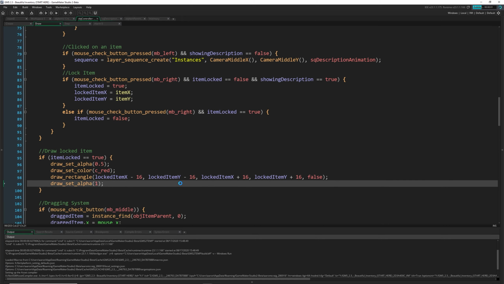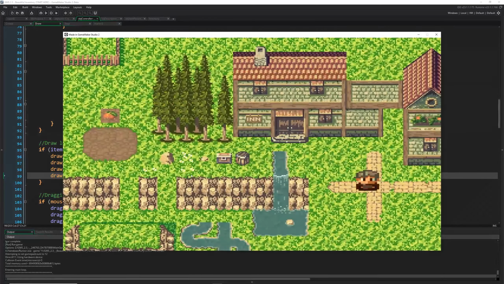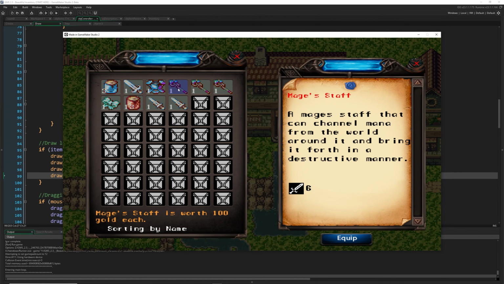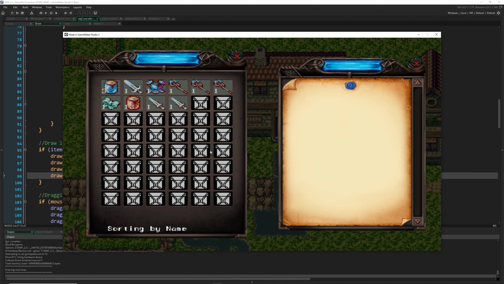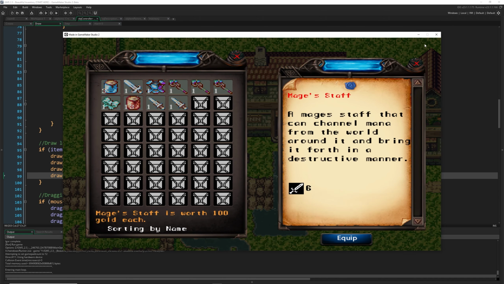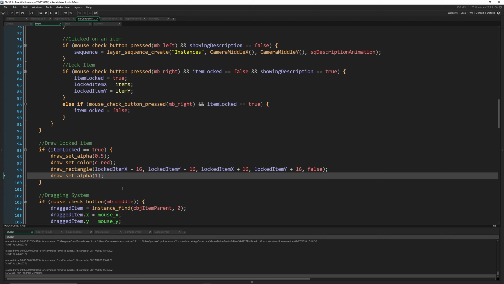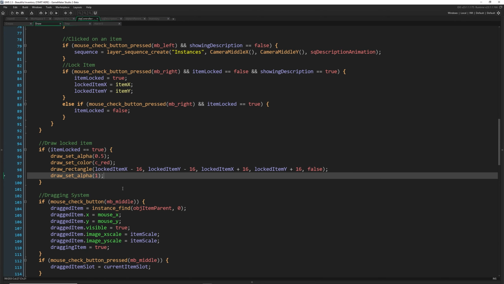Okay, let's give that a try. We should now be able to lock an item. So let's open up our description, lock it, and now nothing happens over here. So that's exactly what we want. We can unlock it, and we can move it around. So that's perfect.